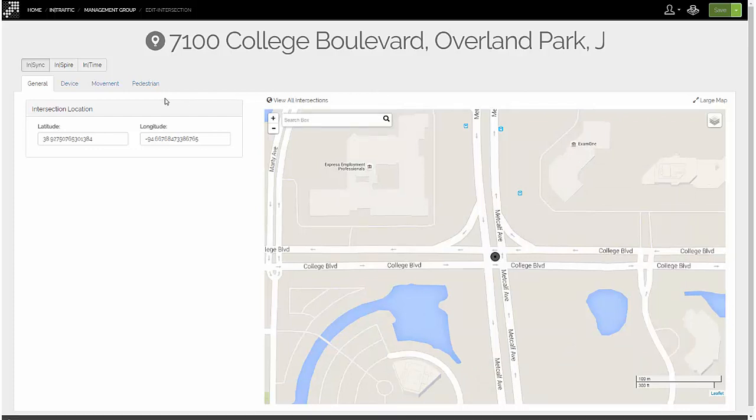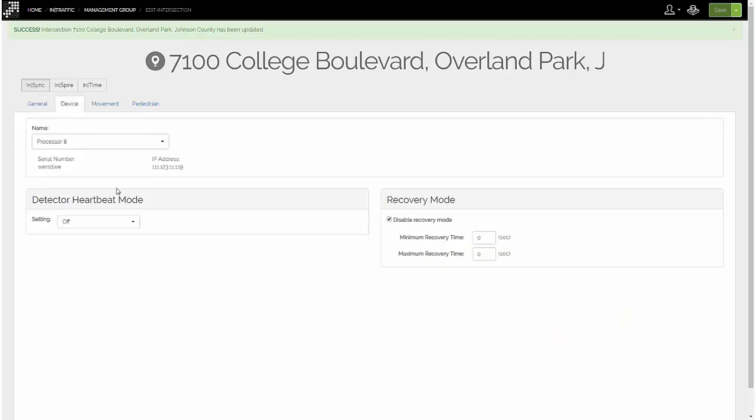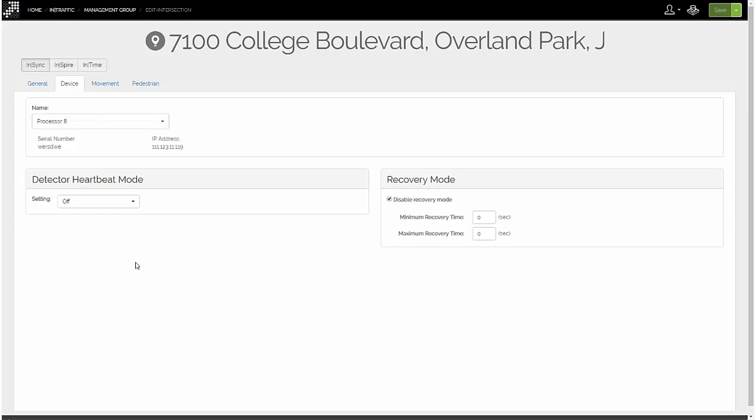The General tab displays the latitude and longitude coordinates of the intersection. You can move the intersection by clicking and dragging the icon on the map. Once you drag the intersection to a new location, the latitude and longitude coordinates change to reflect that movement. The Device tab right here shows the device that is assigned to the intersection, along with its IP address and serial number. You can assign a different processor to the intersection by selecting a new processor from the Name drop-down list box.